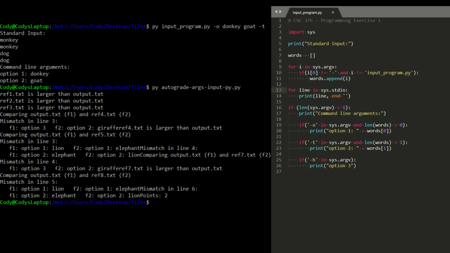And then the last step that I did was I put in these command line arguments. So if the length of sys.argv is greater than 1, so basically just saying that I have more arguments than just the input program, I print that I have command line arguments. So in mine, I made it so that you don't have to have command line arguments and it'll still run and it'll do fine. I'm not sure if that was a requirement or not.